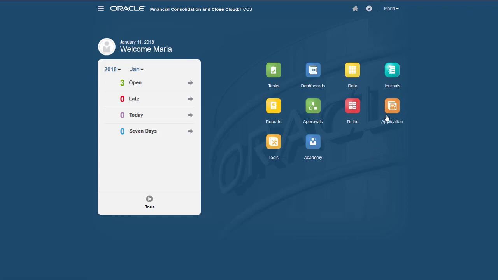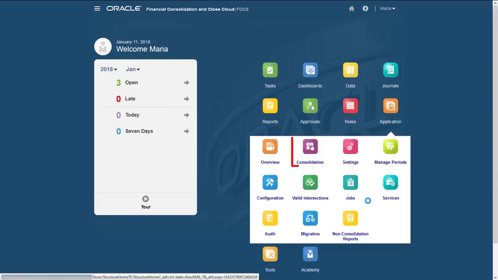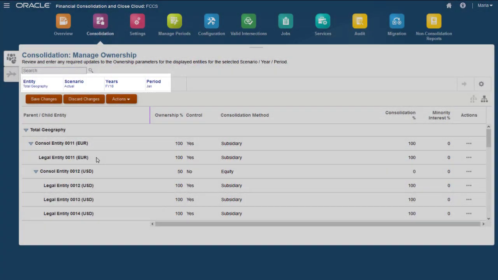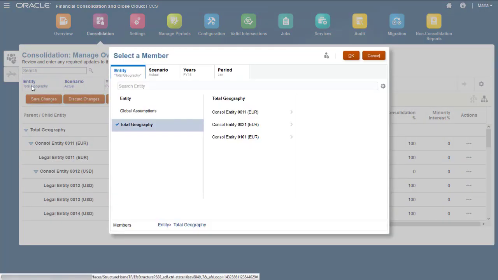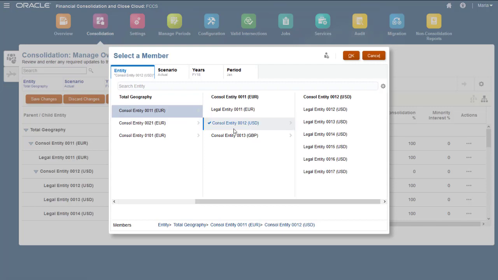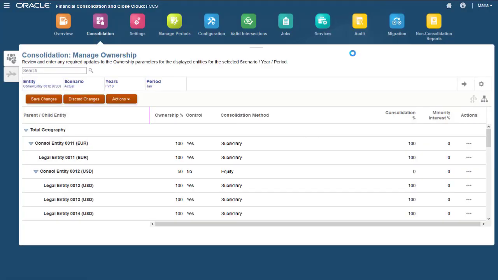To manage ownership for entities, click Consolidation in the Applications cluster, then select a POV. I want to enter ownership information for children of the Consol 12 parent for January 2018, so I'll change the entity to Consol 12 and click Refresh.